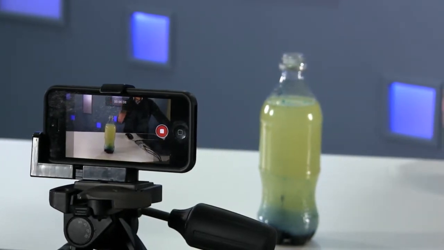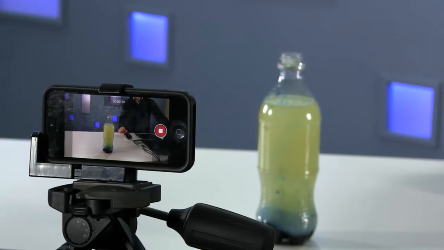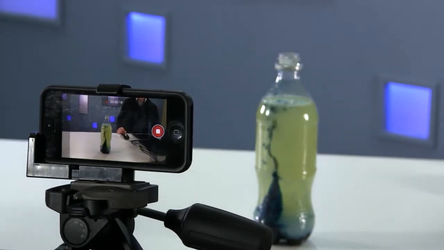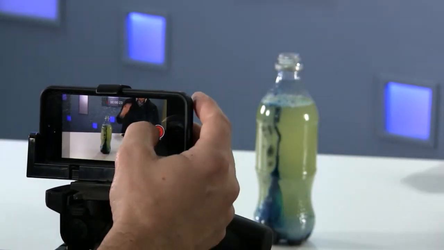What Troy has on his phone there is our iOS app. It's a free app called TechSmith Fuse, and it's very simple to use. You just hit the record button and you can capture live video footage onto your phone, and then you'll be able to share that footage right to your portal.